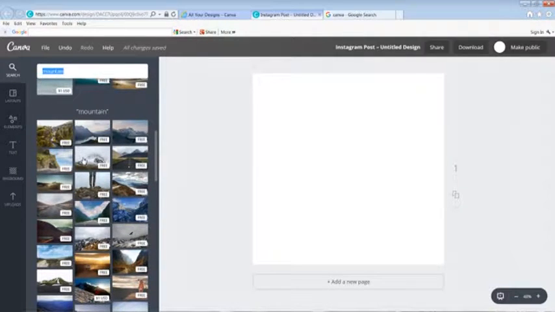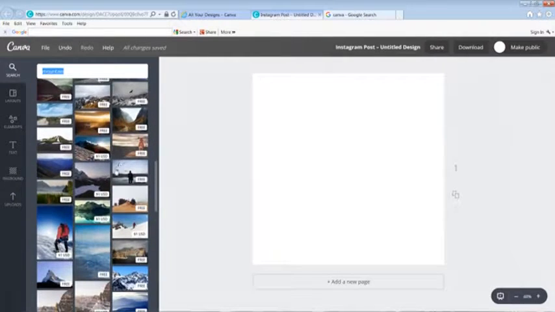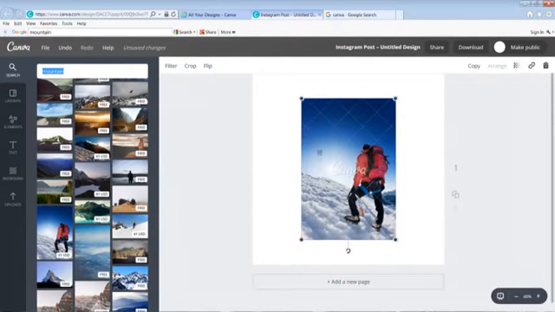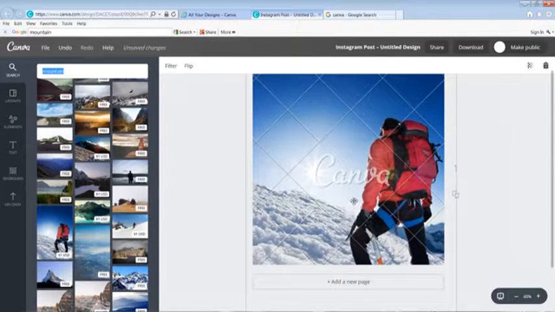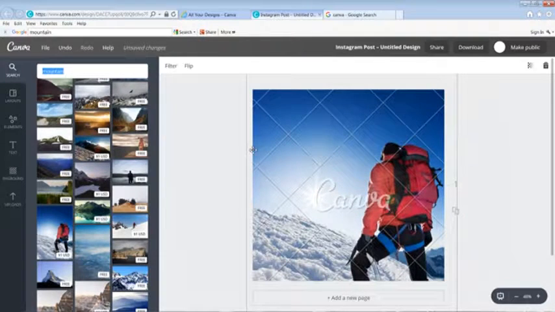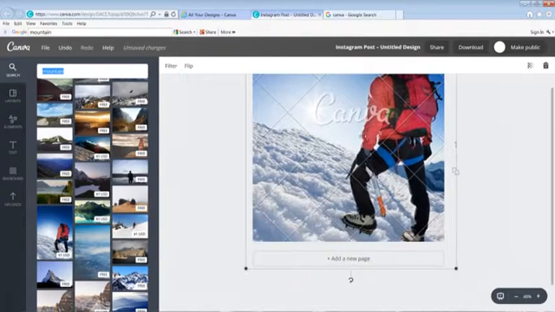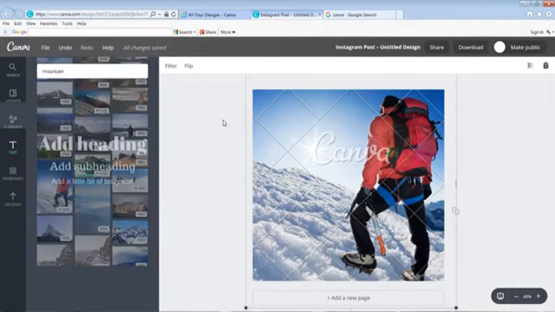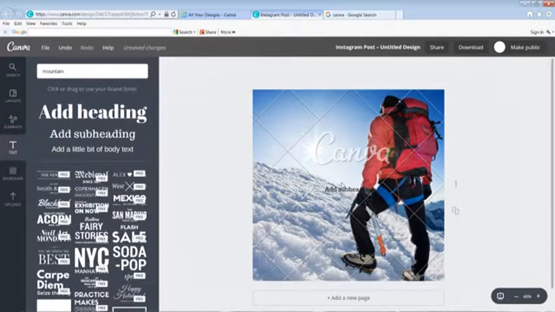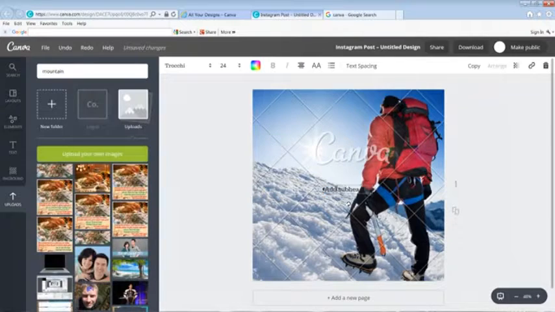So I want to, we'll try this one. And there's a lot of trial and error in this. This is a paid one, but I like the image, so I may end up paying for it. But this will just give you guys an idea of how you can create these images.